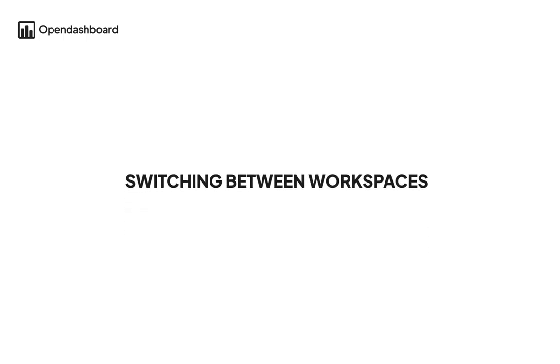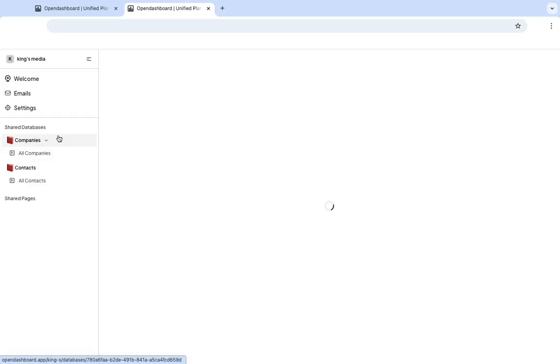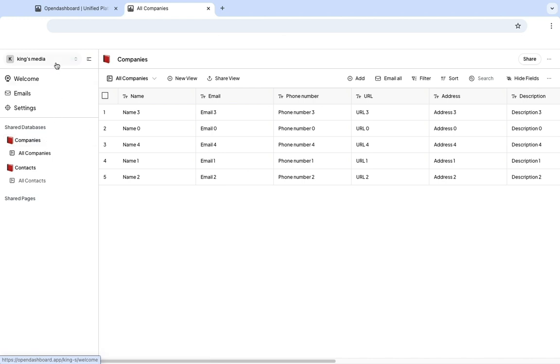Switching between workspaces. To switch between workspaces or create new workspaces, click the workspace switcher located at the upper right of your screen and follow the prompt there to proceed.